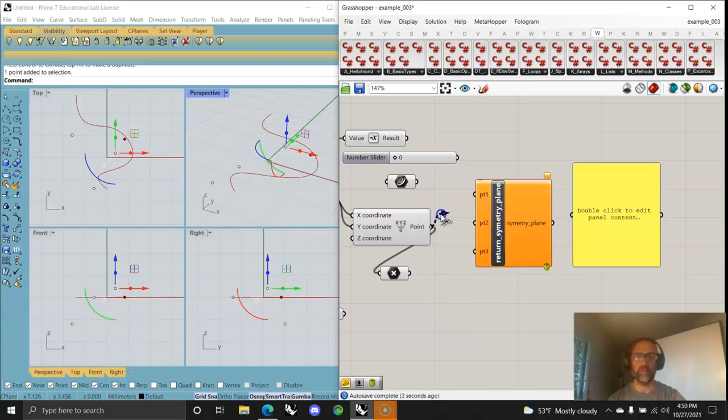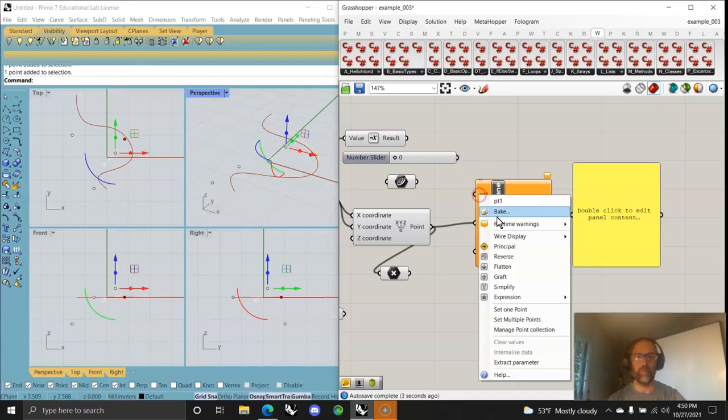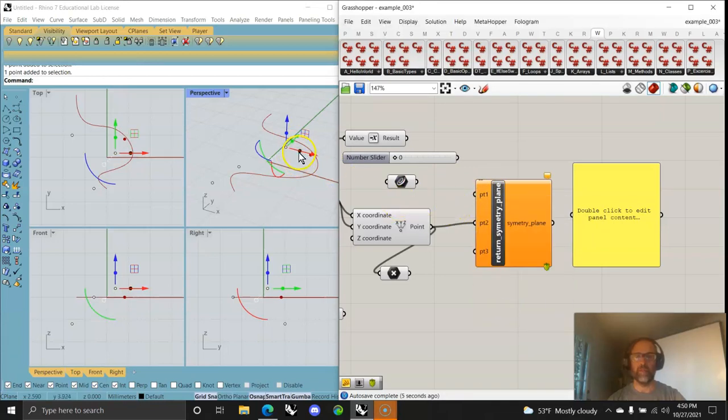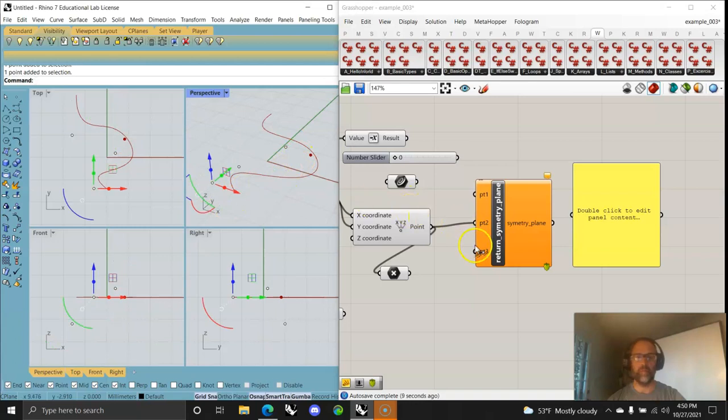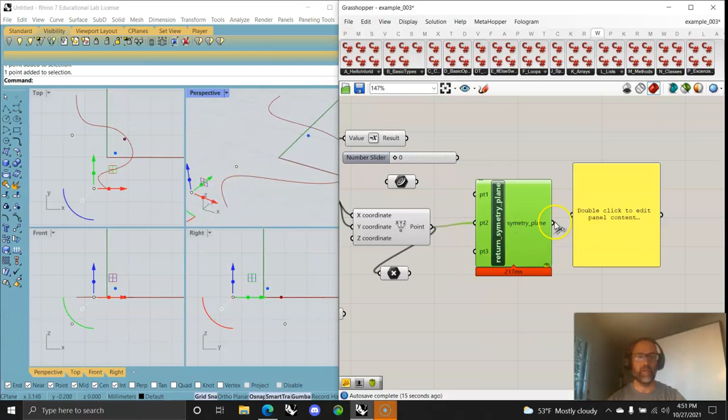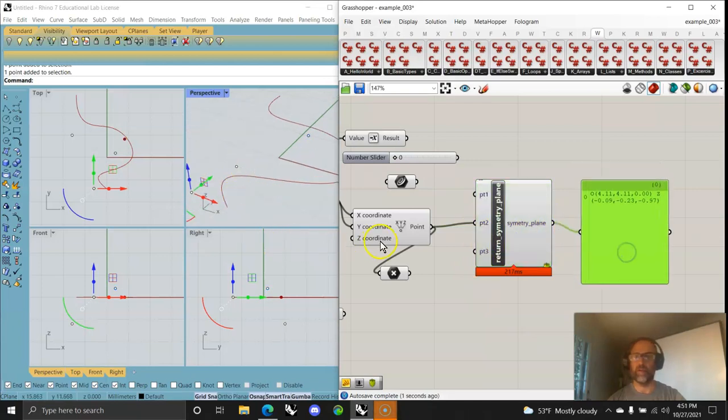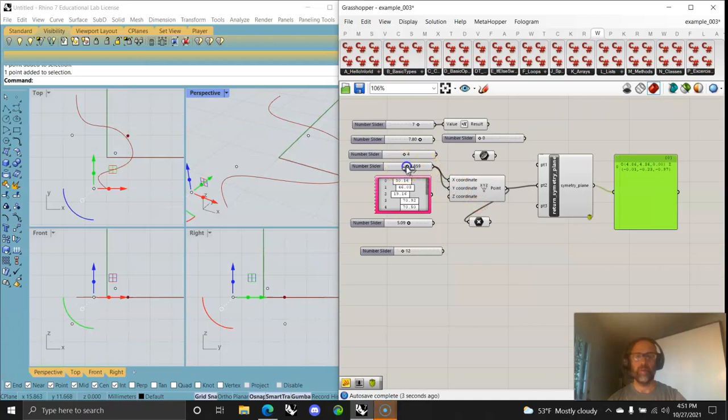Actually, it might be interesting to make this point in the middle. This point can actually become this point, and this point. This point can actually become this point, second point. And we have a symmetry plane that's being built, and I just want to make sure that plane is there. It's dependent upon this, and that plane is moving. It's all that small.